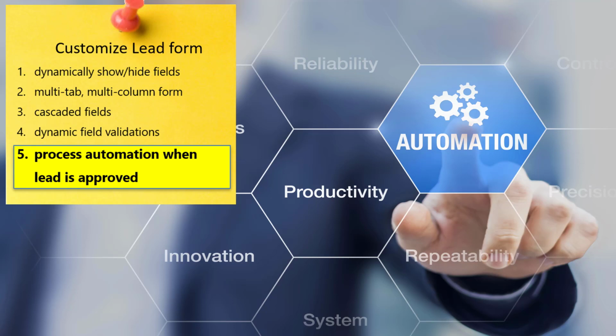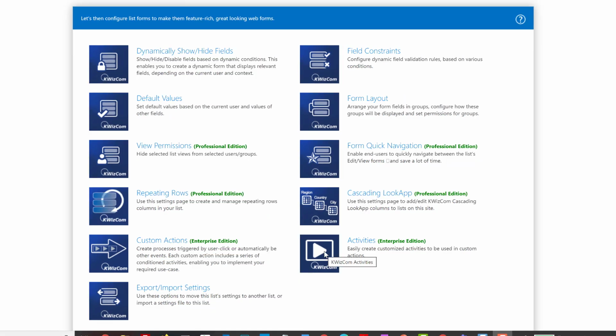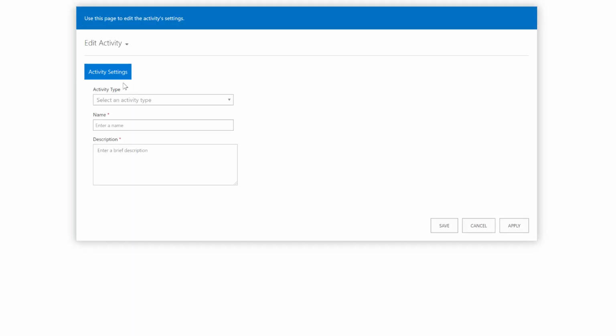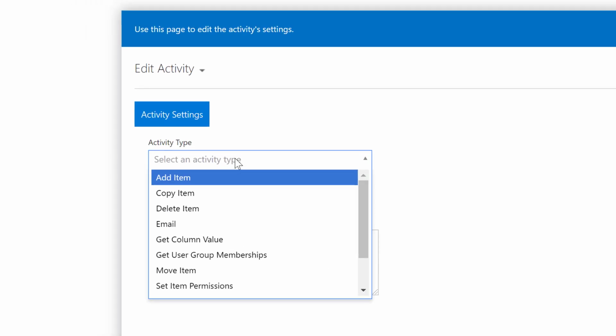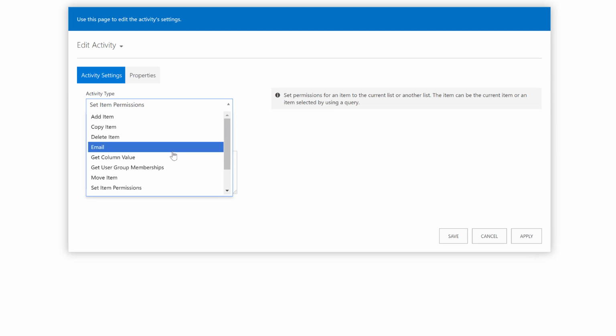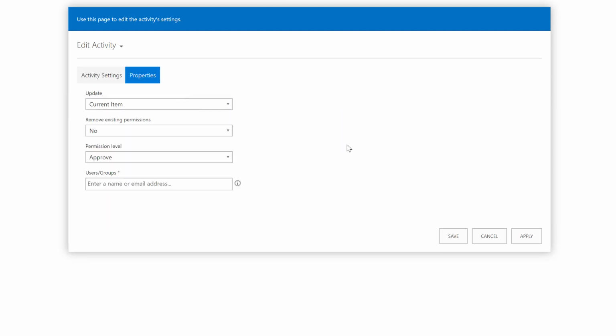Okay, I'd like to use the last few minutes to talk about process automation. KWIZ Forms supports process automation through activities and custom actions. Activities are reusable, simple tasks. Such an activity can be add item, delete item, send an email, call a web service, and many others. An activity has no context. It just does one thing and that's it.